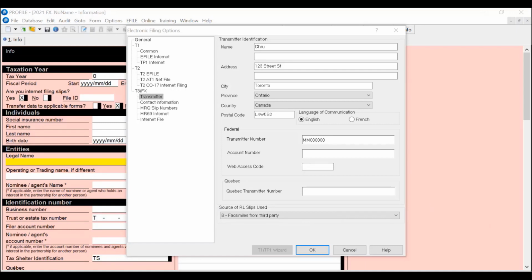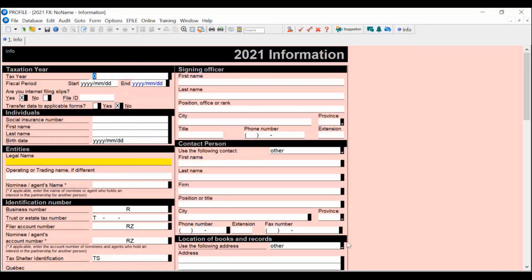So again, doing this just saves you a little bit of time. And then if you're working with Quebec relevé slips, you can enter your Quebec transmitter number just below here in the same window. And for this number, you would need to contact MRQ to get your assigned number.